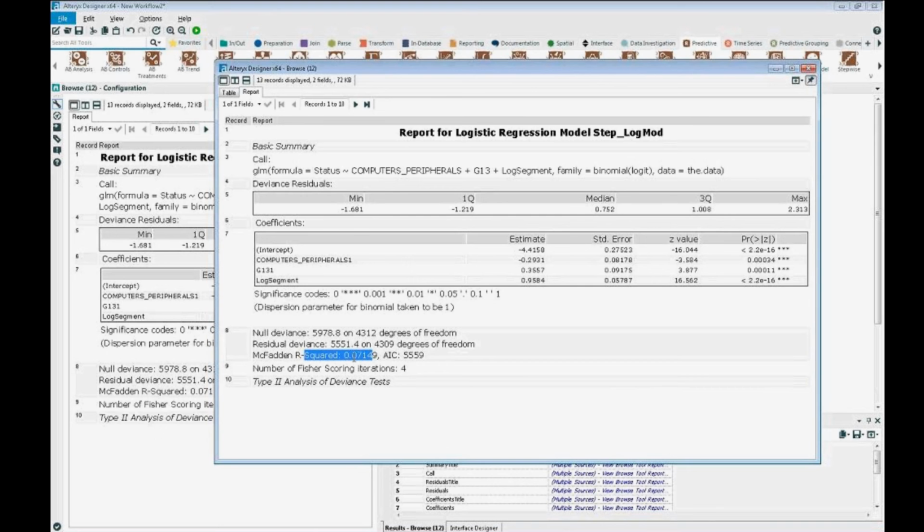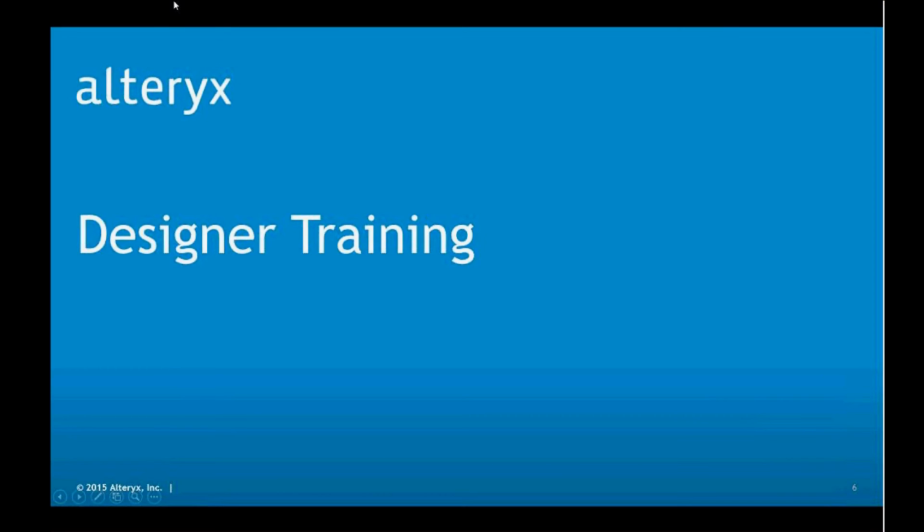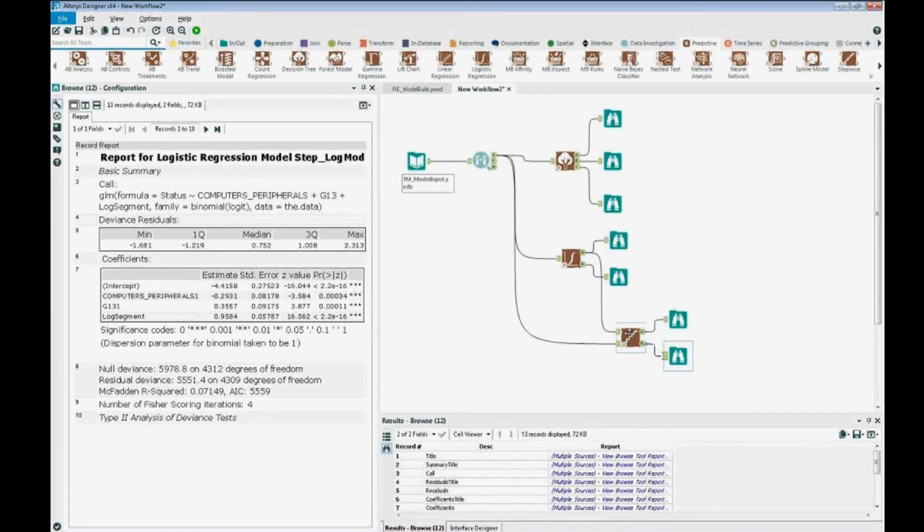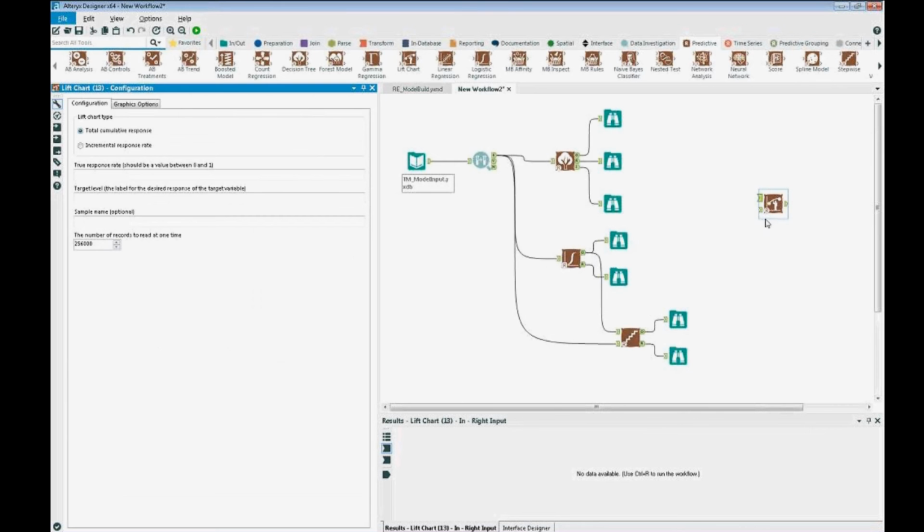I can't really compare my R-squareds across all of my models because only the stepwise and the logistic regression have an R-squared; the decision tree does not. So a way to compare models is to use a lift chart. So here in our predictive tools, we have a lift chart. You notice the lift chart also has 2 inputs, so it's going to need a model object and it's going to need data, except we've got 3 models that we want to compare.